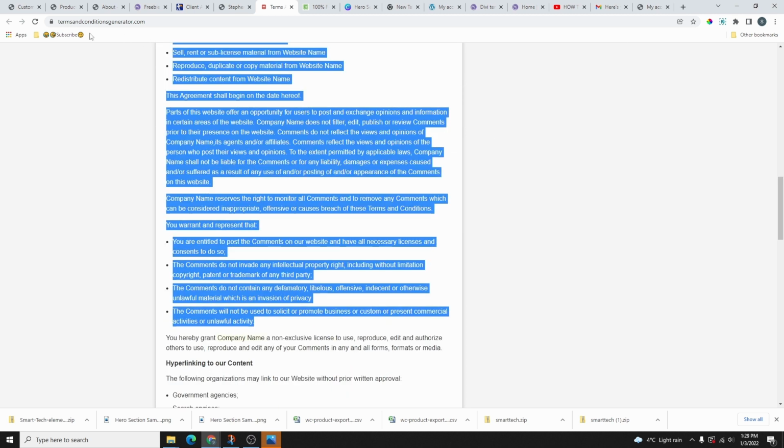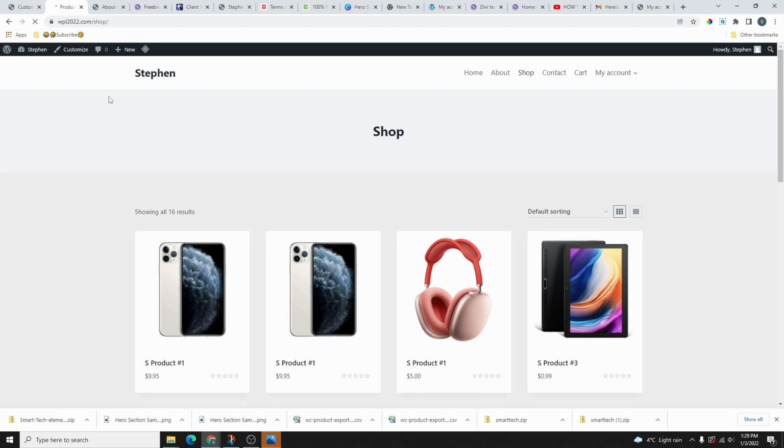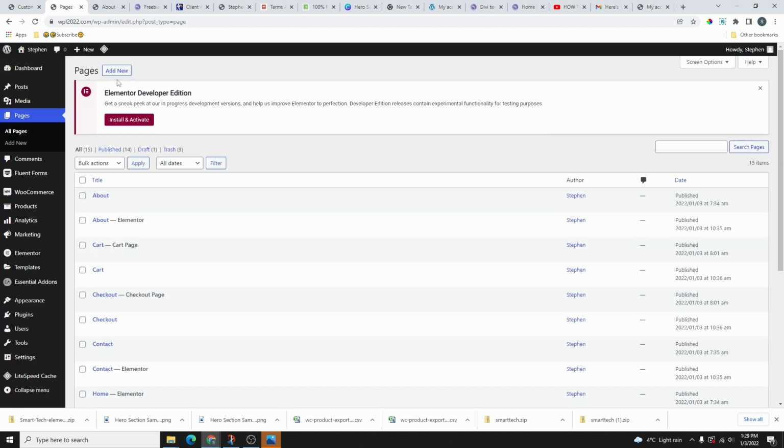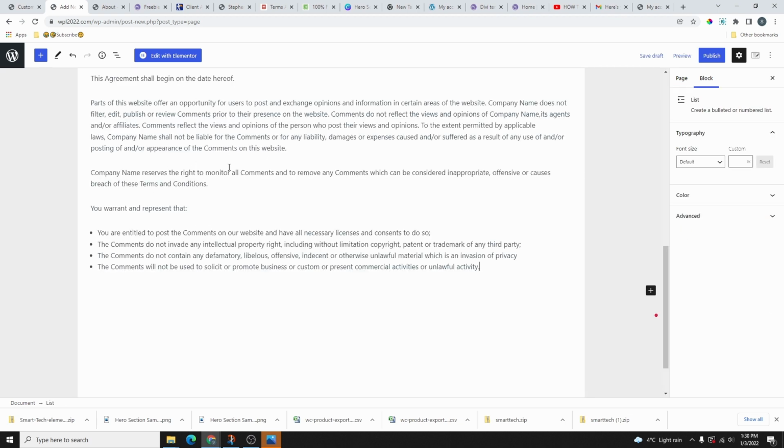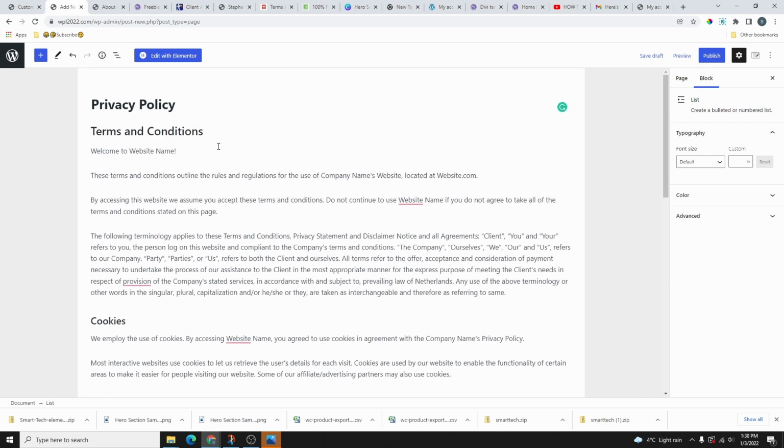Once you copy it like this, you can go back to your website. So once you go back to your website, go ahead and click on pages, and then from here you can add a new page, and then you can give the page a title. You can call this one privacy policy. Paste the information that you just copied, just paste that in here like this, and there you go. You can see that you have a privacy policy page.